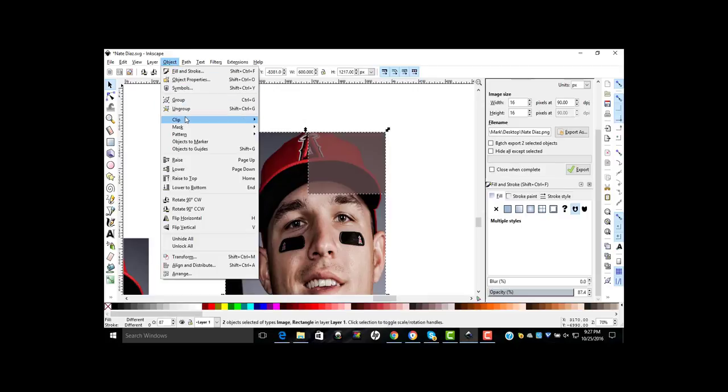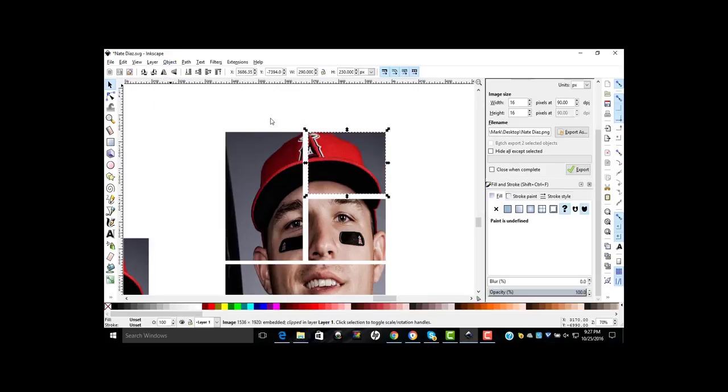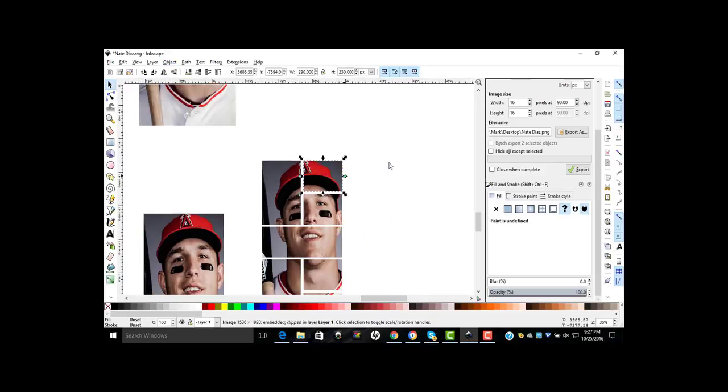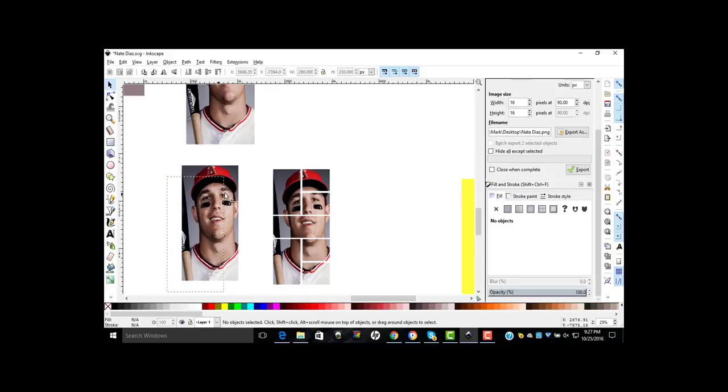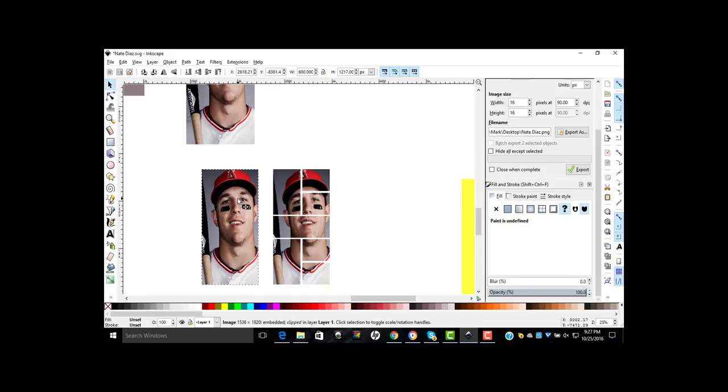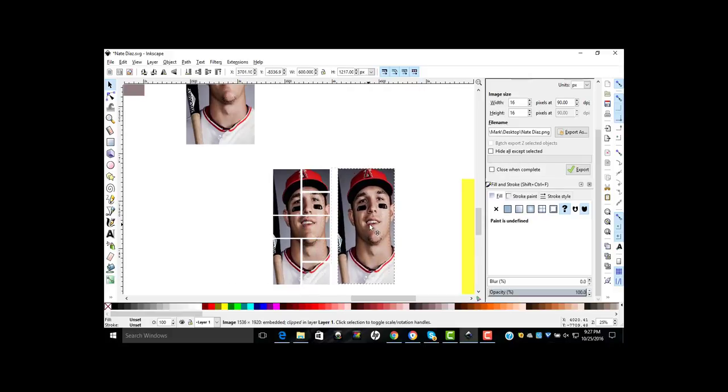Now everything is selected. Object, clip, and set. Now look at that. We have our layout designed. These will be your buttons that you will put functions behind as soon as you upload them into the app builder. Now, that's one layout that you can design.